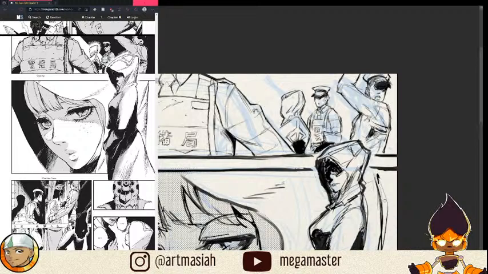Okay, this arm looks so funky. We're gonna keep working on this a little bit.